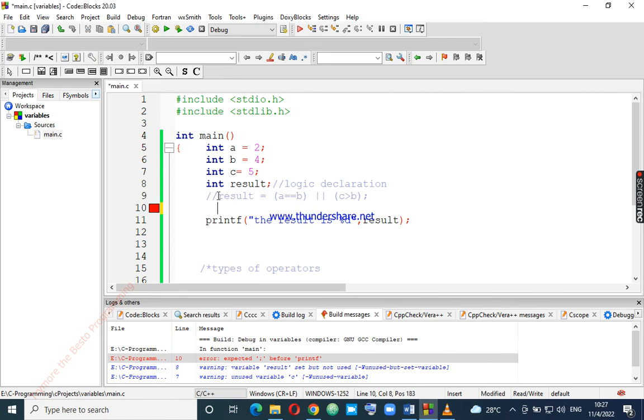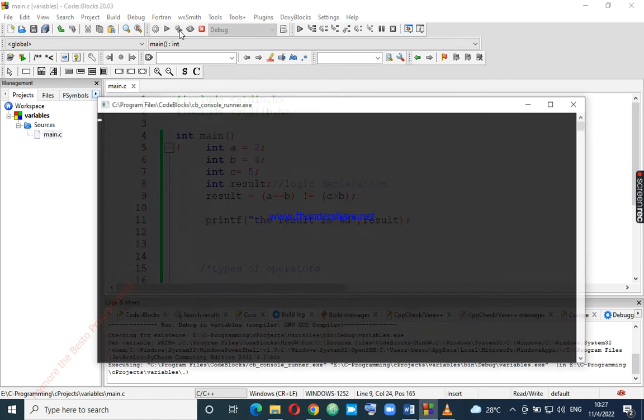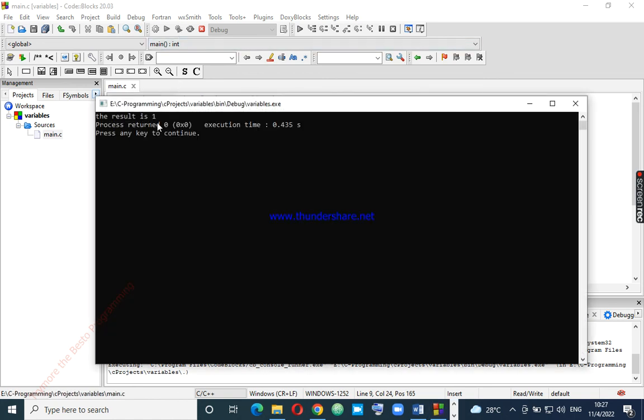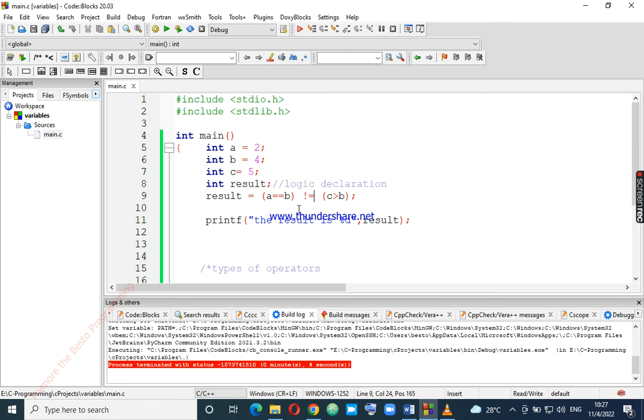But this is the logic. The logic is sport or not sport. This one is not sport. It's not the logic. It will send the result. The result is 1. You see. Fine.